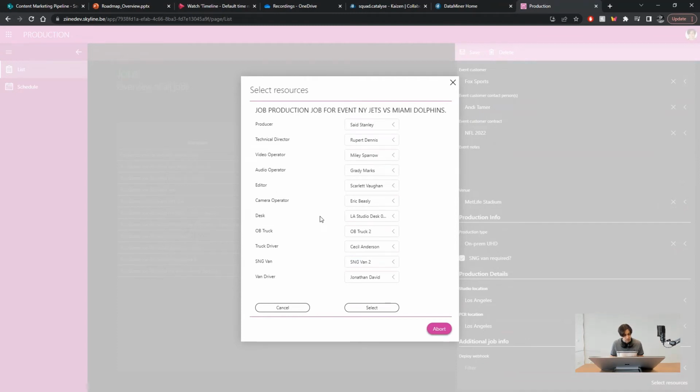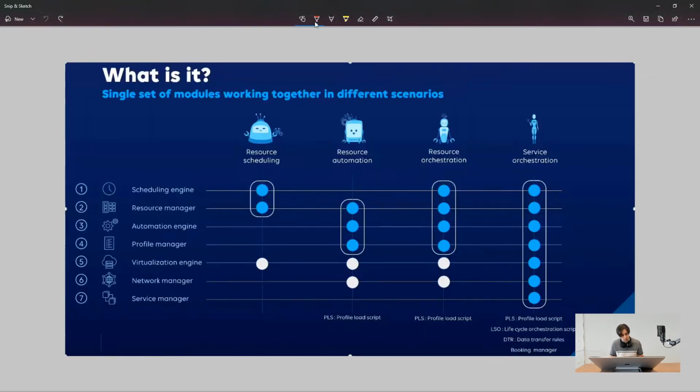There are already default selections made by DataMiner for most resources, but we can very much override them and select somebody else to be the video operator, for example. Once we are happy with our selection, we can confirm it over here. In the background, DataMiner will book all those resources we picked. This is going to be a resource scheduling type booking.